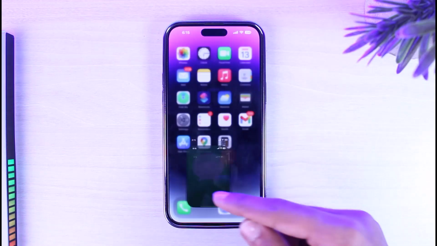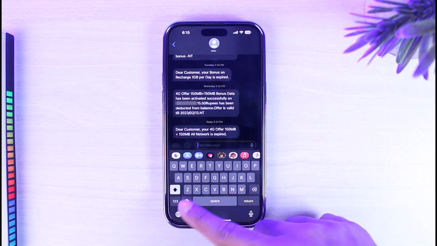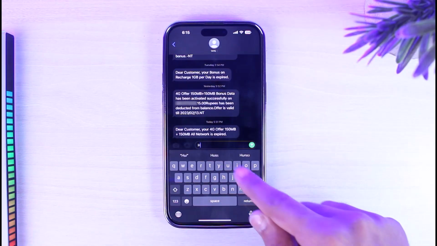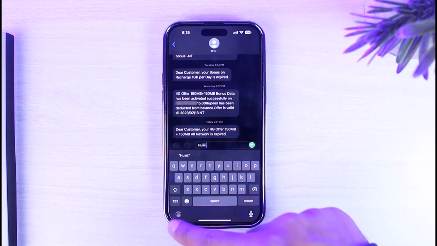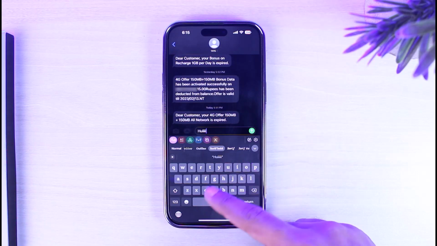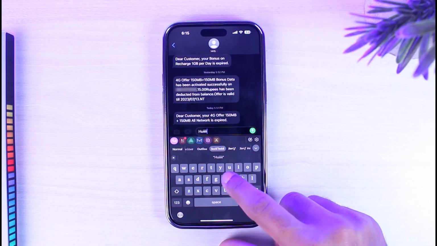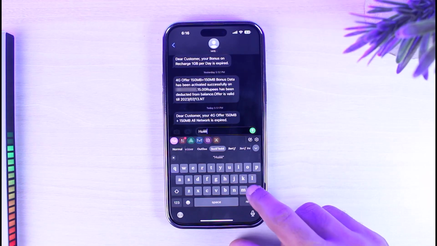But if you are here to send message, so for example, let me simply go over here, and now this is the normal text or the normal font right over here. Now go to this globe icon right over here. After that, choose fonts, and now you can change it to any font over here. So let me simply tap on this, and now this is the font we just unlocked.